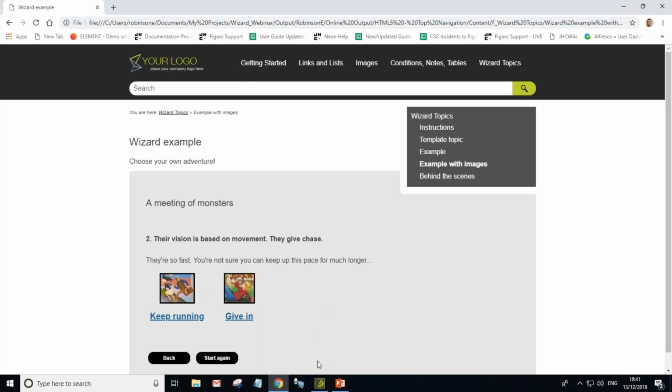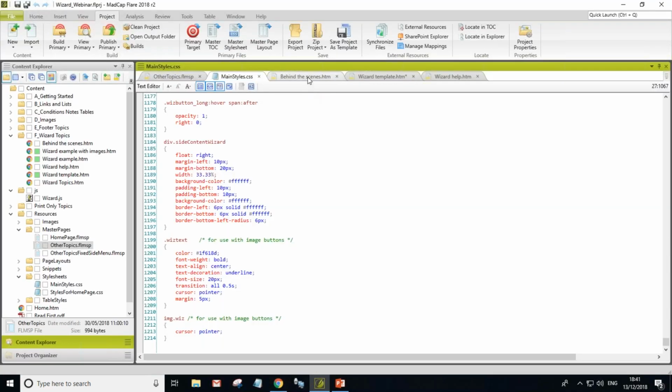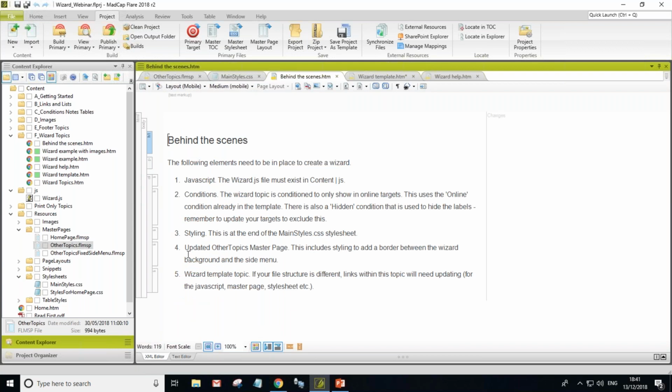So that's a kind of rundown of the styling. Back to our behind the scenes topic, I've mentioned that updated master page, which has got the border between those two elements. And then finally, just the wizard template topic itself, and just a little note there that if your file structure in your own project is a little bit different, you might just need to check that all those references off to things like the JavaScript and the style sheet all work and are updated to match your folder structure.